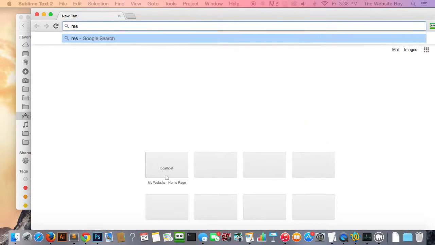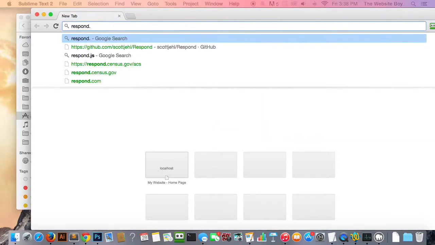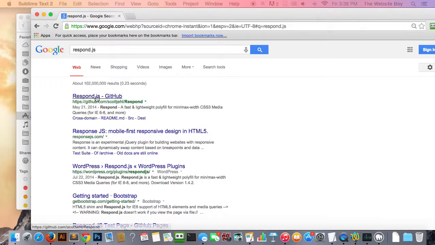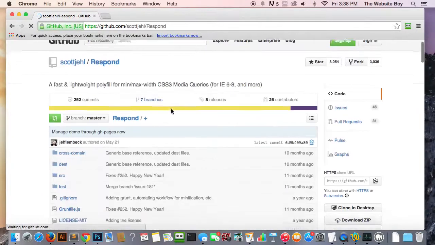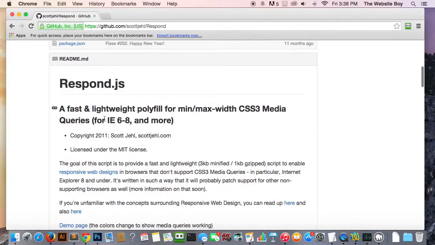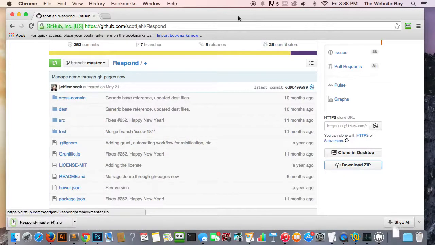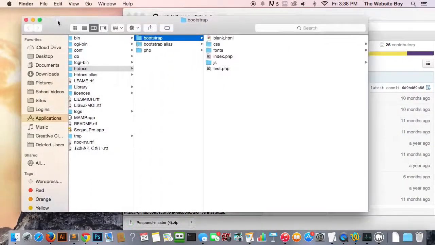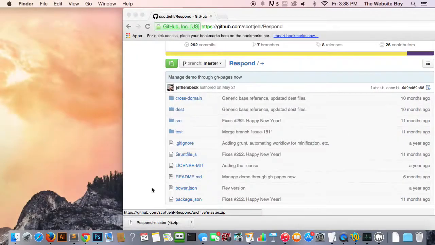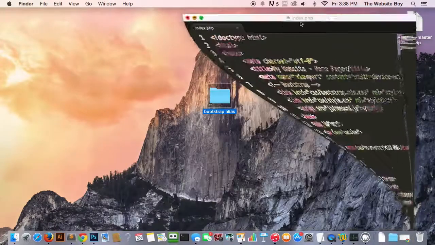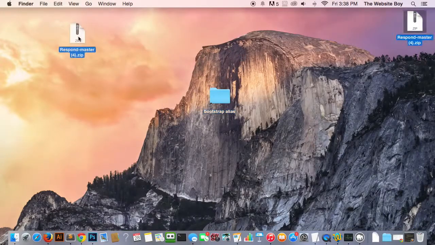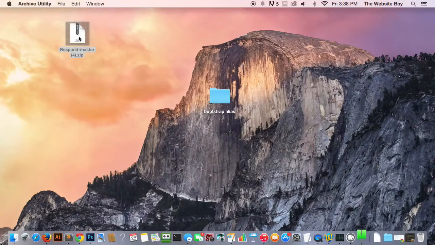I'm going to show you respond.js. You go to the GitHub website and you're going to see some information about this here. Okay, we're going to download the zip, and we are going to be dragging that into our desktop and unzipping it. So let's just minimize this right here. We're going to unzip it, double click it.